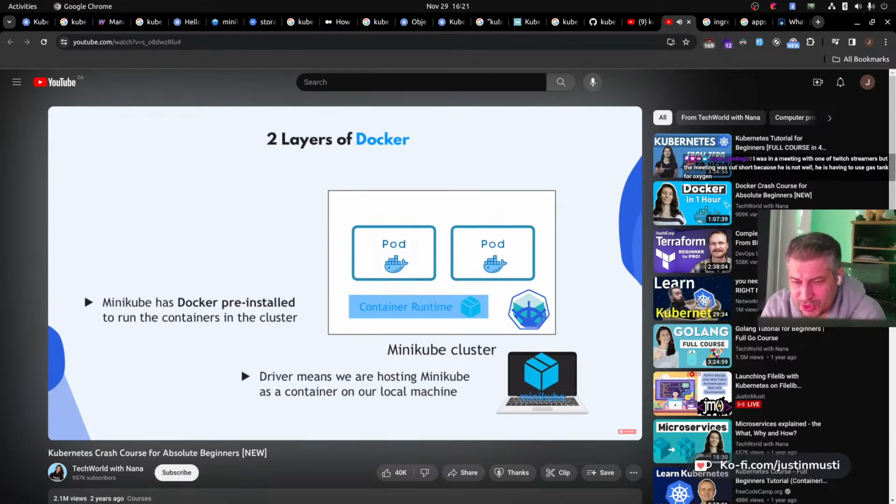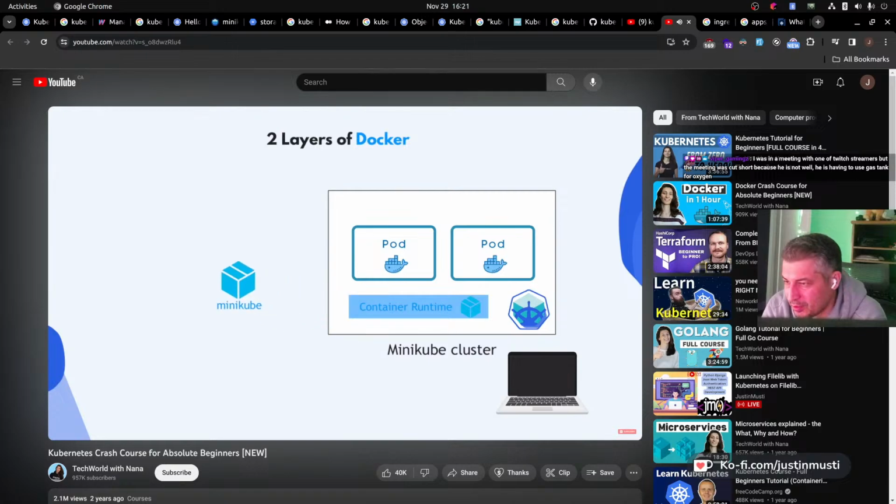Gas tank, so we have oxygen. Two layers of Docker. Holy shit! What? I hope he's okay, man. Minikube running as a Docker container. Damn.